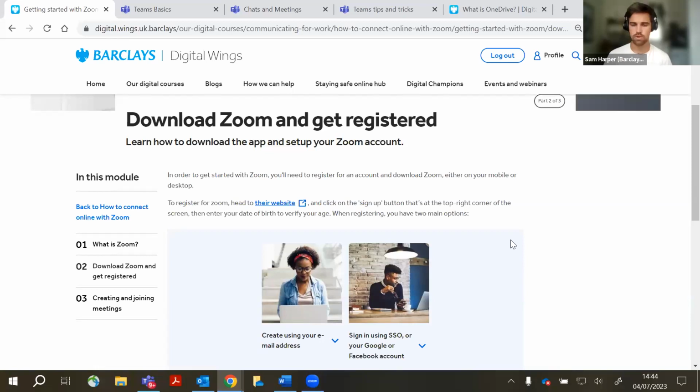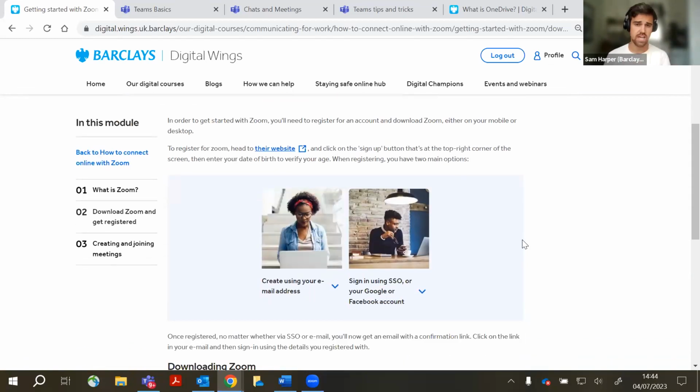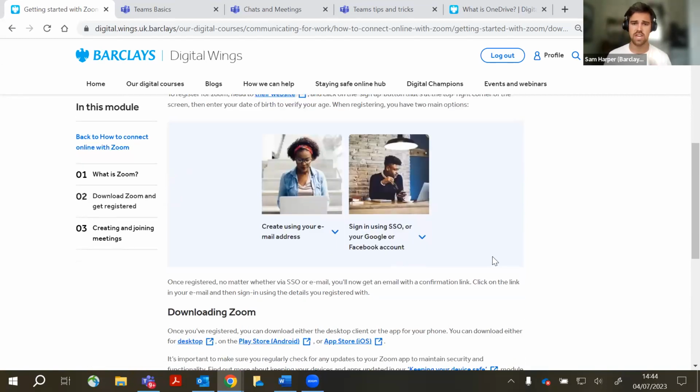Now, I will just state, you don't have to have Zoom in order to join a meeting, just that sign up link. But if you want to download an application for Zoom, you do need to register for that account. Registration is very simple. Just head over to the website, sign up button, top right-hand corner, enter a few verification details. And then there are two main options that you will have.